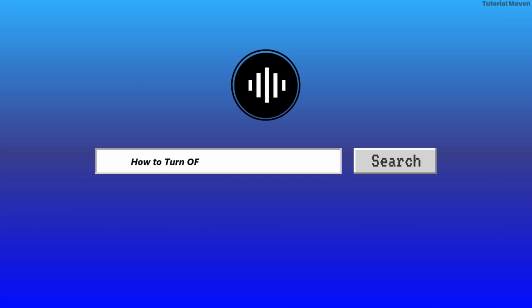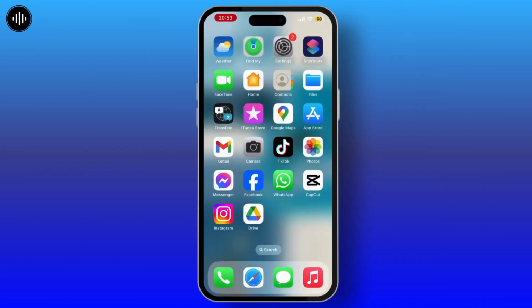How to turn off Safe Search on iPhone. To turn off this feature which is available on iPhone, that is Safe Search on your iPhone, first of all you have to launch your settings on your device.